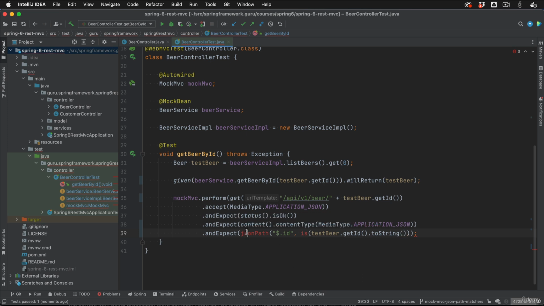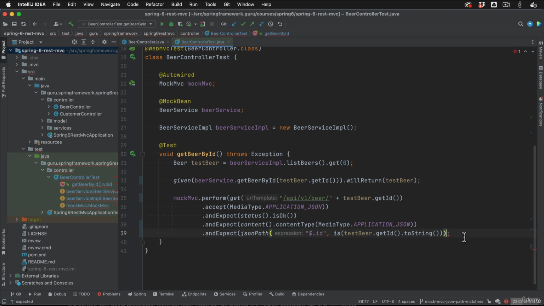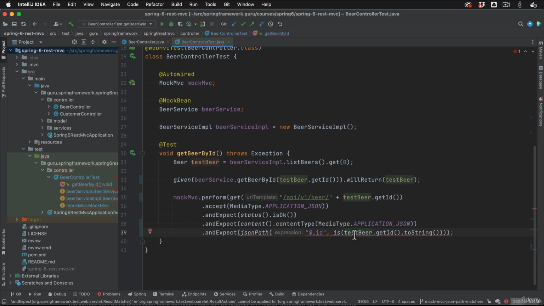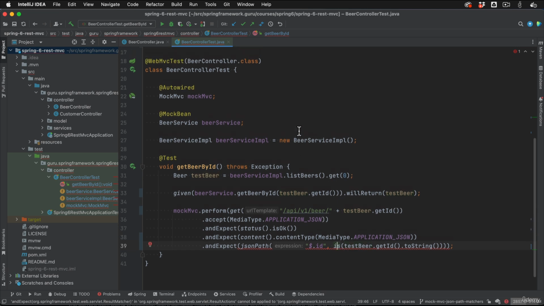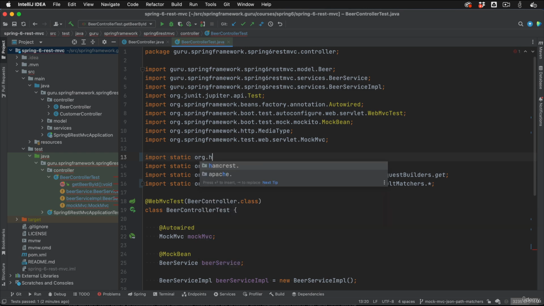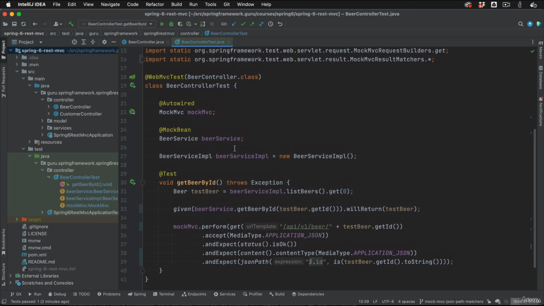Now we need to come in and add in a couple of static imports. So we're going to say MockMvcResultMatchers, because we're dealing with the result. And we are going to use the ByteBuddy matcher. Getting something unhappy here. Let me double check that import. Oh, that should be Hamcrest. So I did the wrong import there. I brought in the wrong static import.